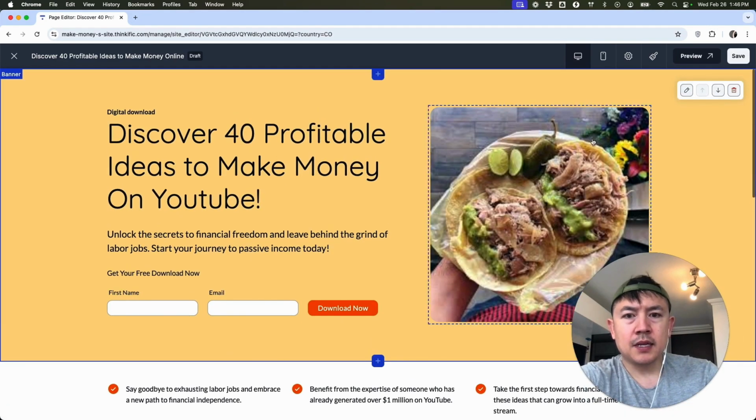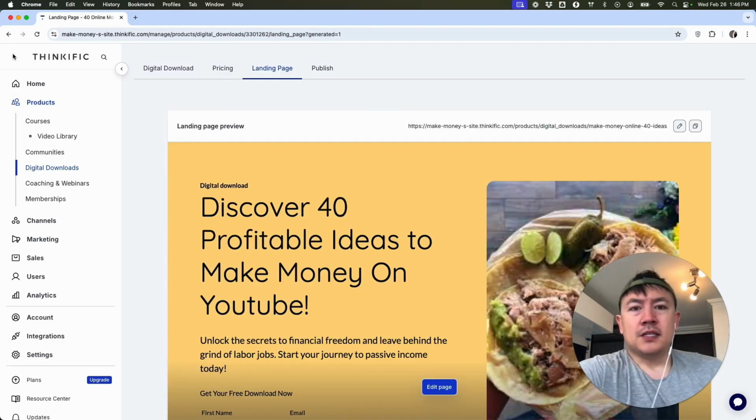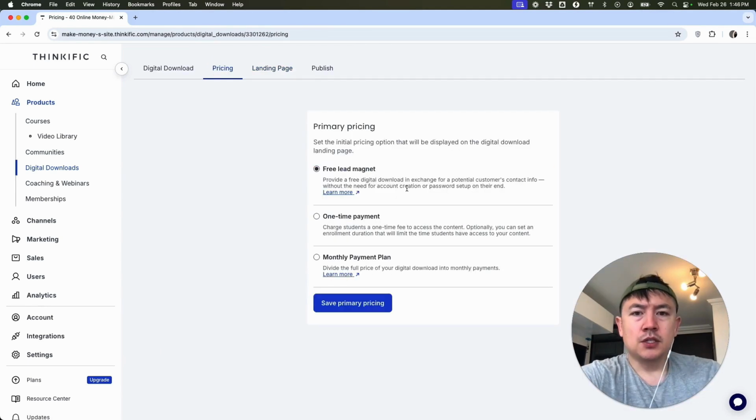So I'm going to go ahead and click on save here on the top right. Once you click on save, go ahead and close out the editor. Okay, so now we have our lead magnet page, the landing page set up. So next we want to go ahead and jump over here to pricing. So this is going to be a free lead magnet for me.